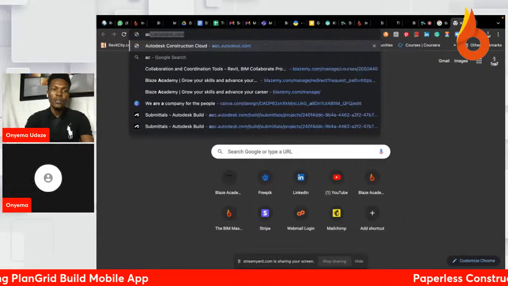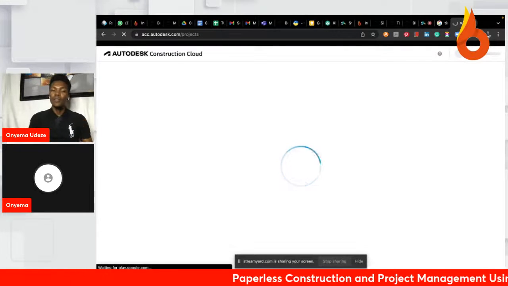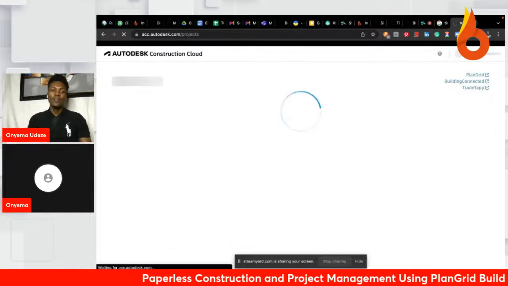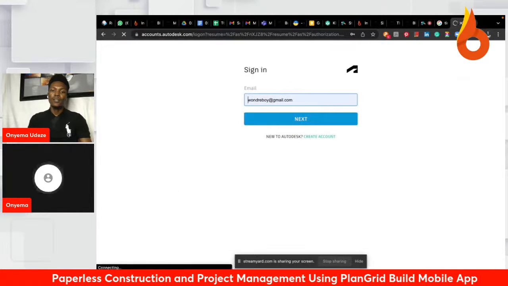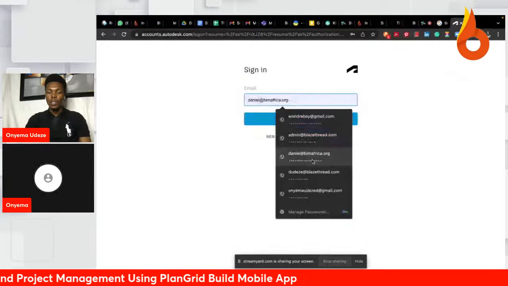you go to acc.autodesk.com, which is basically the ACC, meaning Autodesk Construction Cloud. ACC is a collection of different solutions. So we have so many different solutions within this ecosystem. And we're going to be looking at one of them today.